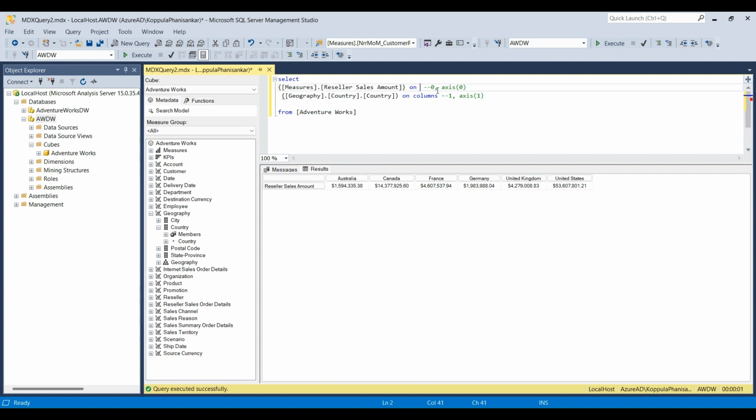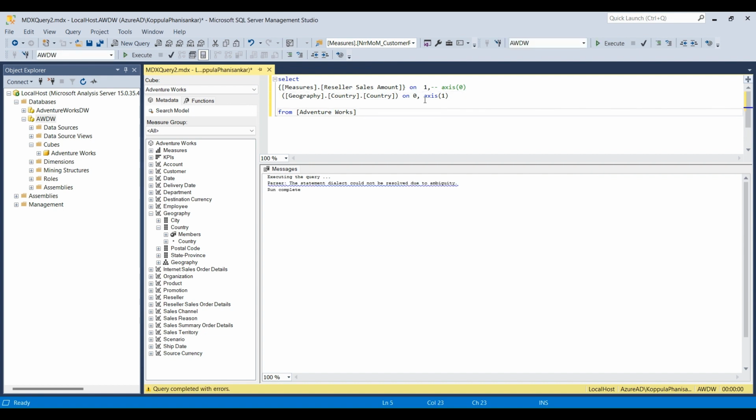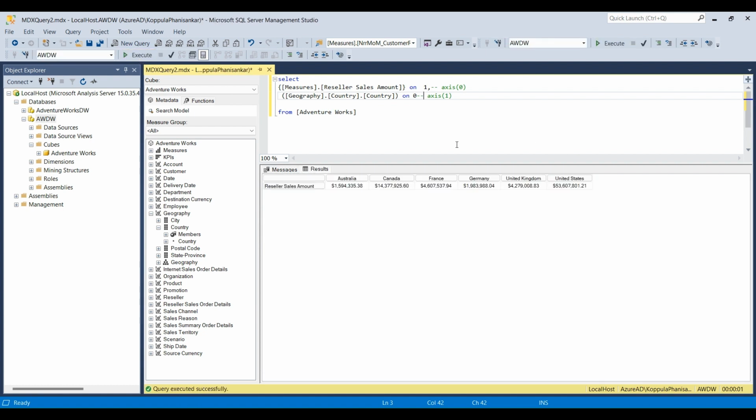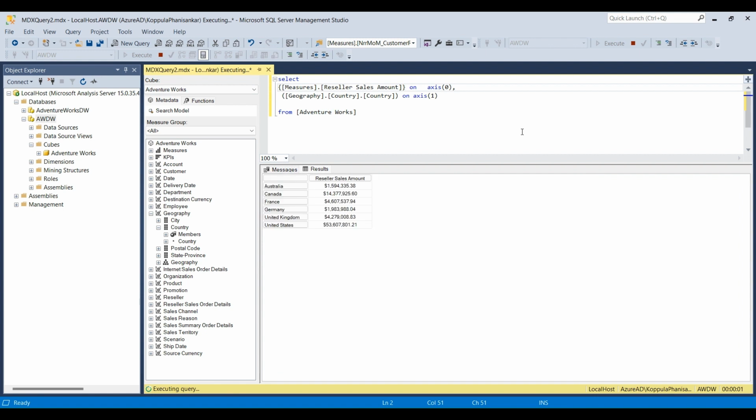So now instead of rows, I'll mention one and see what will happen. Okay, so here I mention 0. Okay, so what happened? Comma issue again. Now then execute. See, same result. There is no change. And I can even write axis 0 and axis 1. Okay, let's see what will happen. See, same. So this is how you can write your basic first query.